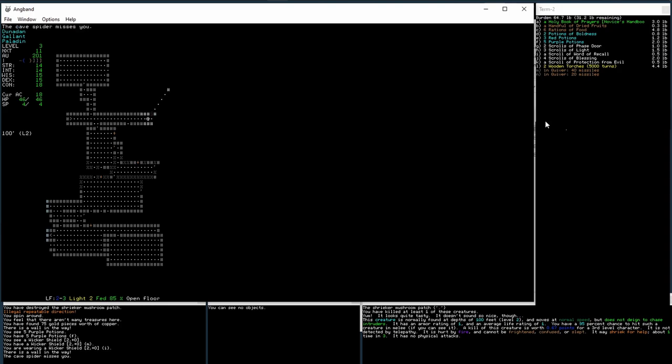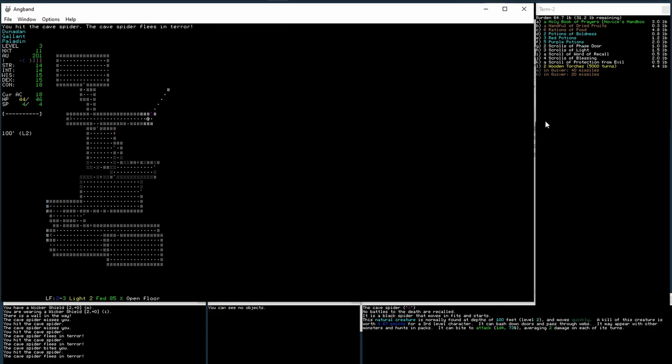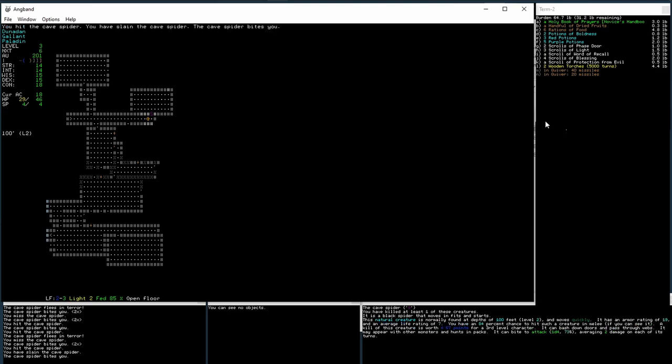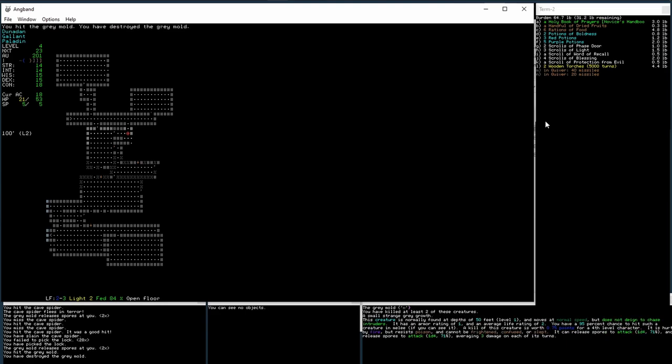We'll destroy them. A cave spider. Oh, a bunch of cave spiders. Okay, that's a good thing I'm blessed. Oh, boy. Welcome to level 2 indeed. Oh, that found him. Haha. And here's some mold, the gray mold.